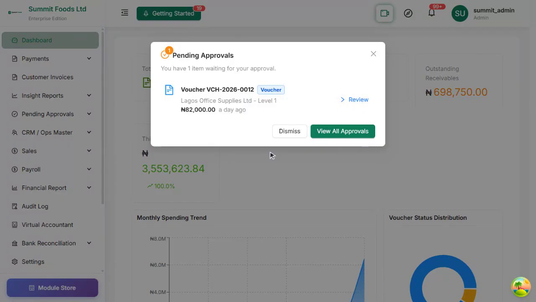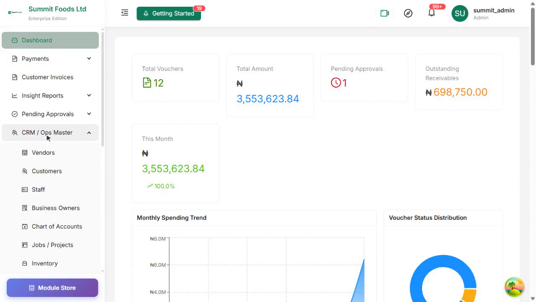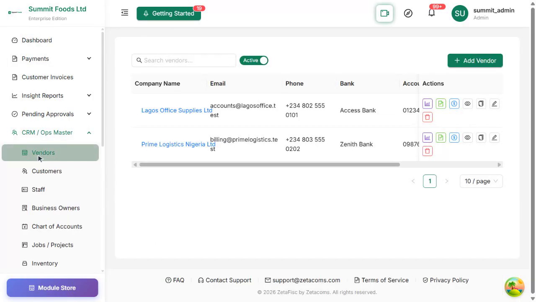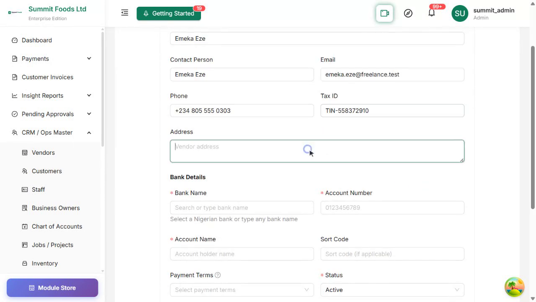Our external agent is a freelancer called Emeka. Because we pay him directly, we first register him as a contractor, a vendor, with his own bank details. We open vendors under CRM and Operations Master. We fill in his full profile: his name as the vendor, the contact person, his email and phone, his tax identification number, and his address.